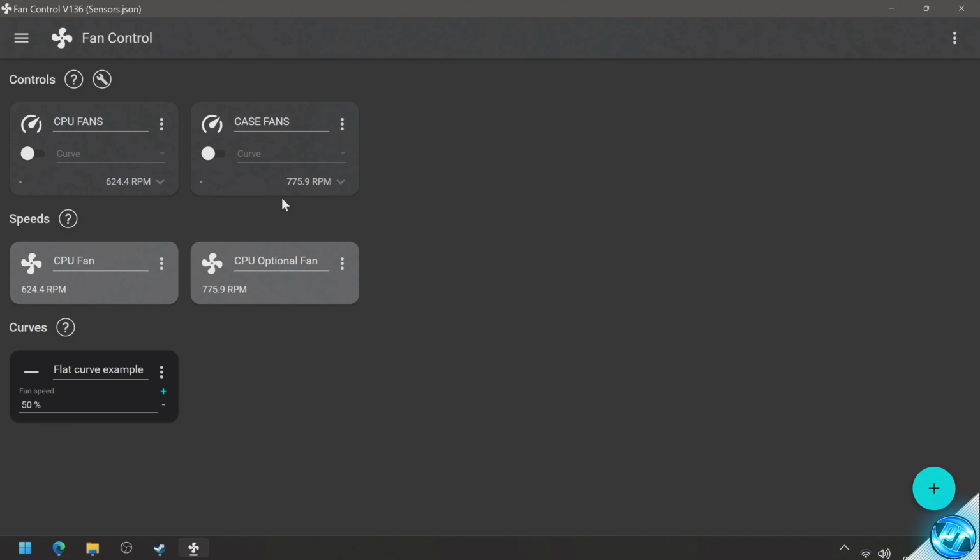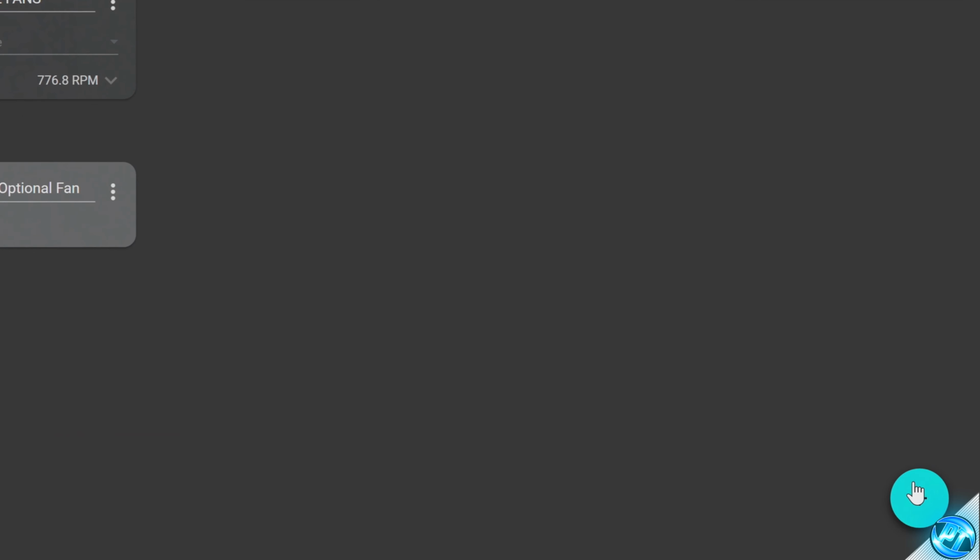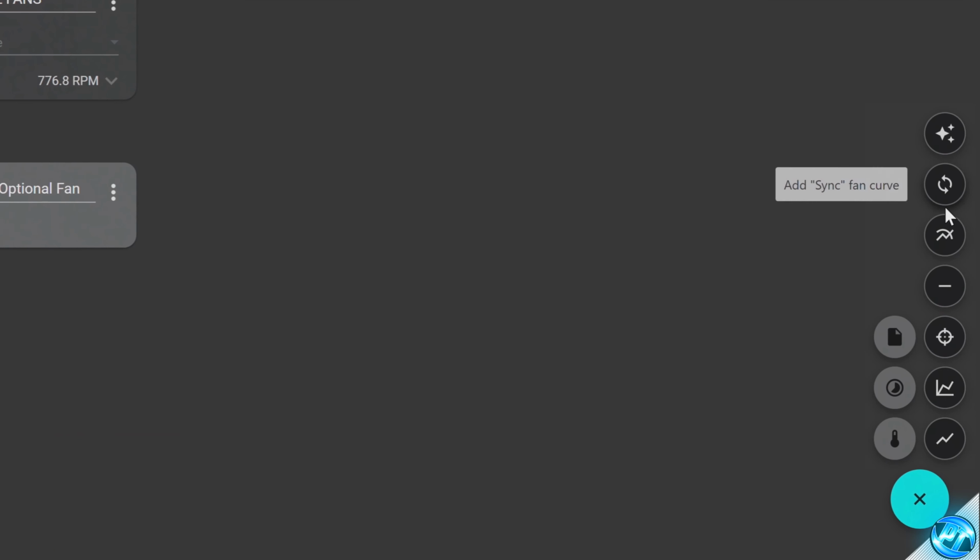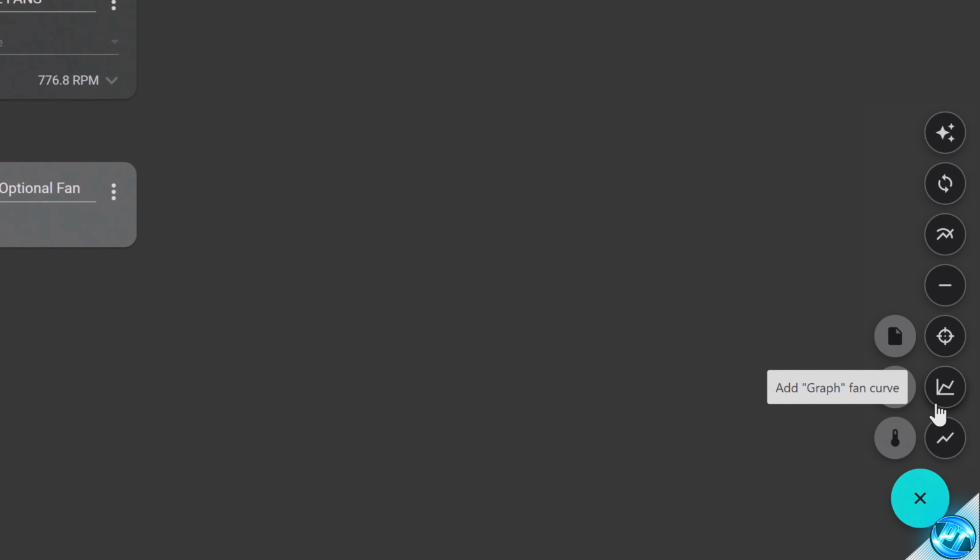At this point, once everything is cleaned up and out of the way, we can go to the bottom right hand side and select the plus button. You can experiment around with most of the fan curves inside of this video, but we're only going to be focusing on a graph and a mixed fan curve, as this will be typically what most people will want to go with. First of all, start by adding a graph.